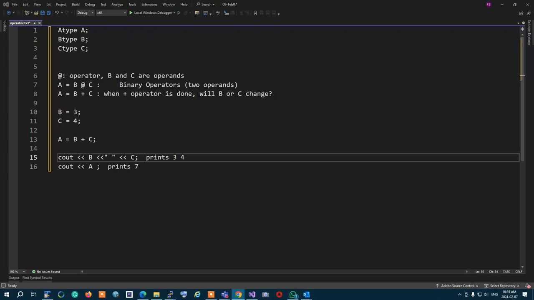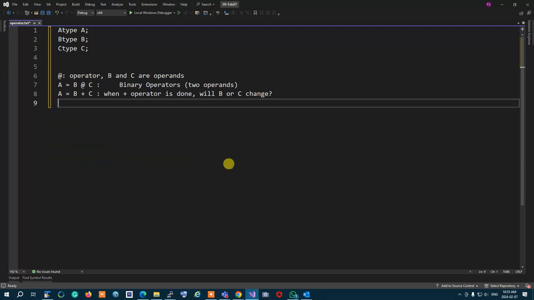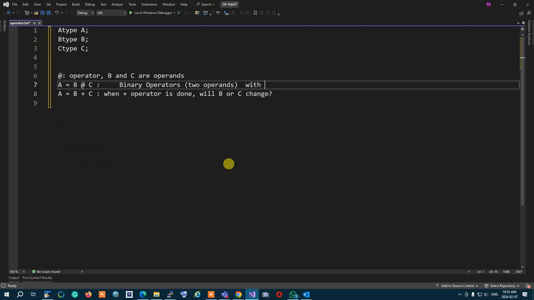All right. So these types of operators are operators which do not change the operands. We call these binary operators with no side effect, which means after they are done, they are not going to change them. The answer is no, big no. Okay.